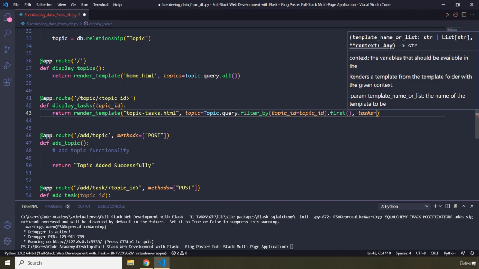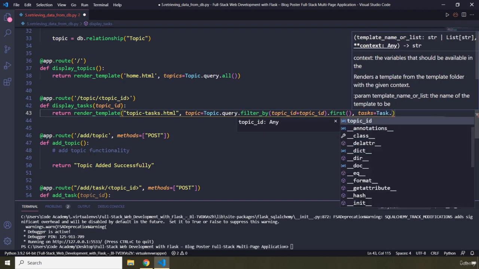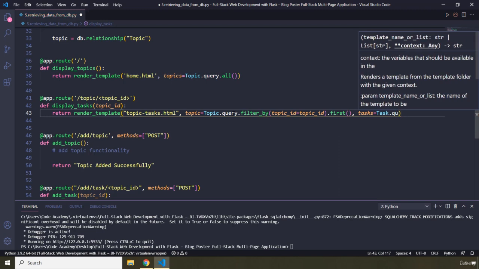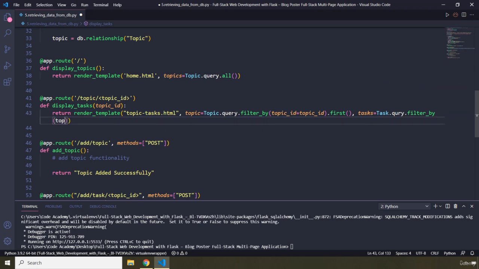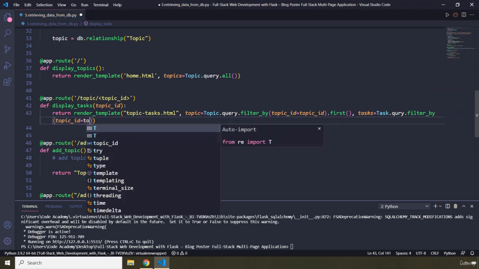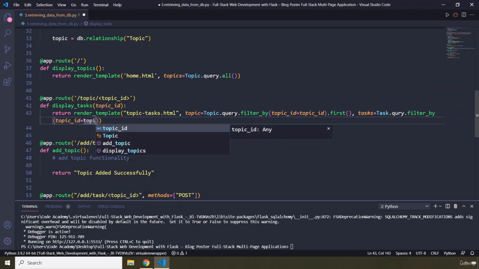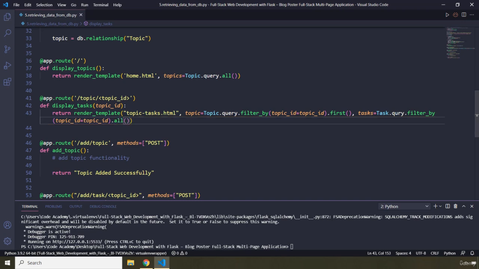Okay, and next up, we need to grab all the tasks based on this topic ID and show it to the user. So let's go to the Task class, let's query it. We are going to filter it again, because tasks are related to topic ID. So where is the topic ID coming from? It's going to be topic ID equal to topic ID. Now, you might have one task for a specific topic, 2, 3, or more. Therefore, we are going to grab all the tasks that there are. Let's save that. Very, very good.